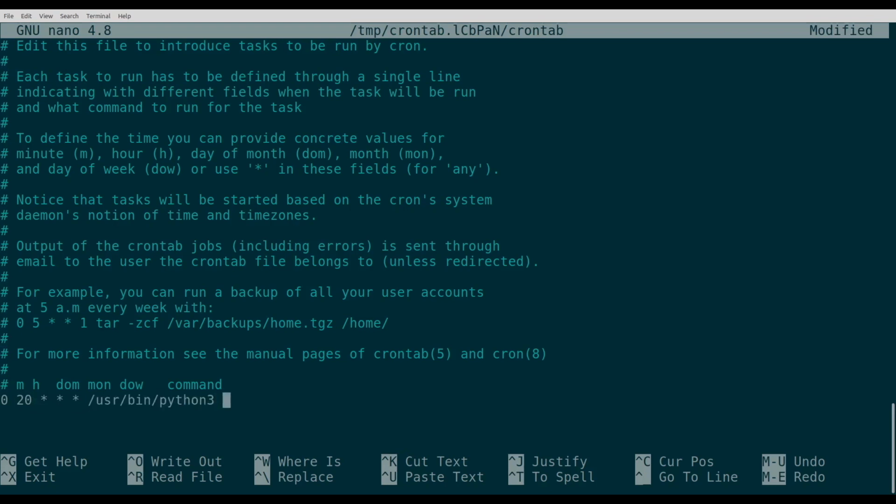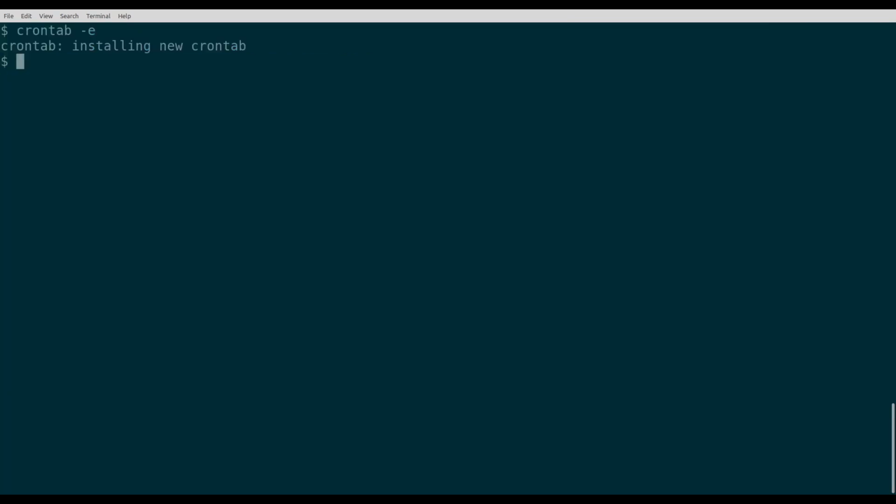If your system prompts you to select an editor, you can use Nano to follow us along. With Nano, use Ctrl-O and enter to save the file, then Ctrl-X to exit. You should see an installing a new Crontab message in your console. And that's it. You have successfully set up a recurring web scraping job with Cron.